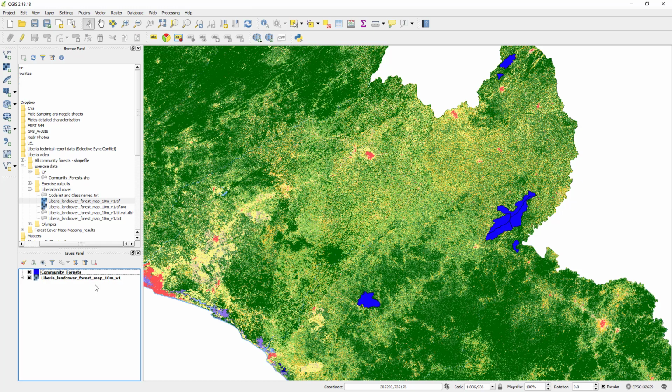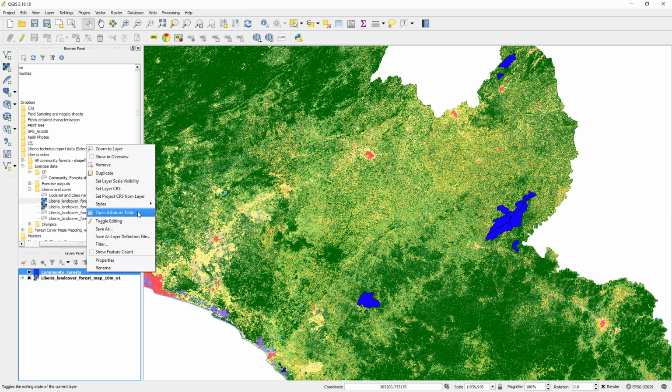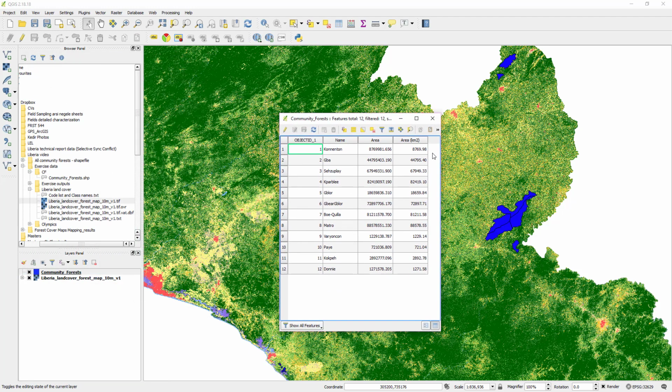To open up the attribute table, you right-click on the CF shapefile. Go to Open Attribute Table. And in this table, you see the names of each of the community forests in one column, and also the areas in meters and kilometers squared in the others. We want to click on the Select Feature using Expression button right here.